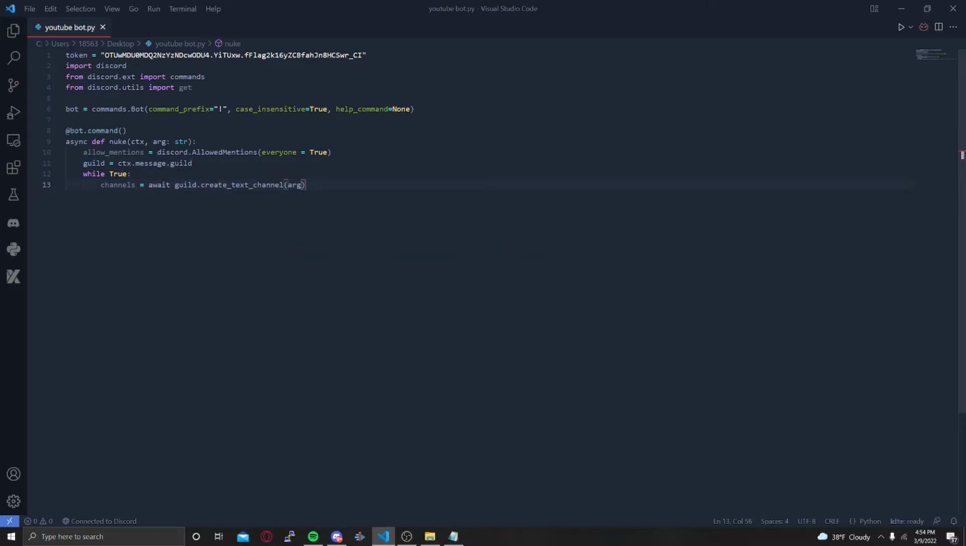Now if you wanted to create a voice channel, you would just change this from text to voice, or if you want to create voice and text chats in your nuke, you can just copy and paste this line right here, put it down here, then change that. But today we're just going to be creating text channels. Also, don't forget to change the text to voice, and that would allow you to create a voice channel.